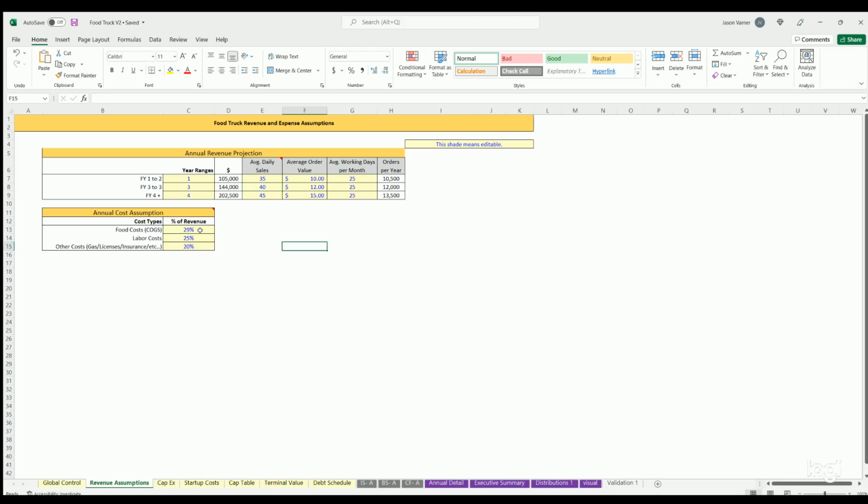For cost, it's very simple. I just did three main percentage costs: food costs, labor costs, and other costs, like gas, license, insurance. And you can define the percentage of revenue for each of these. So a little top-down style there.